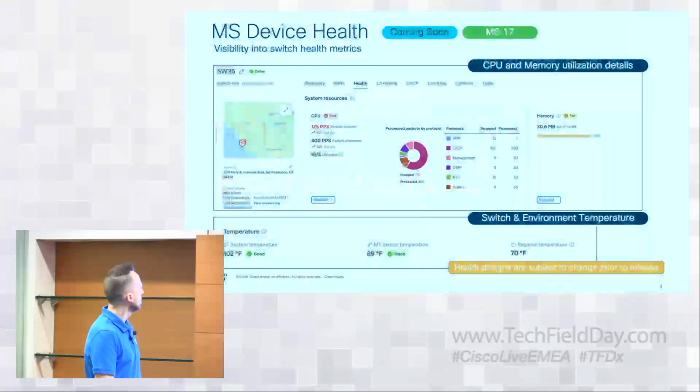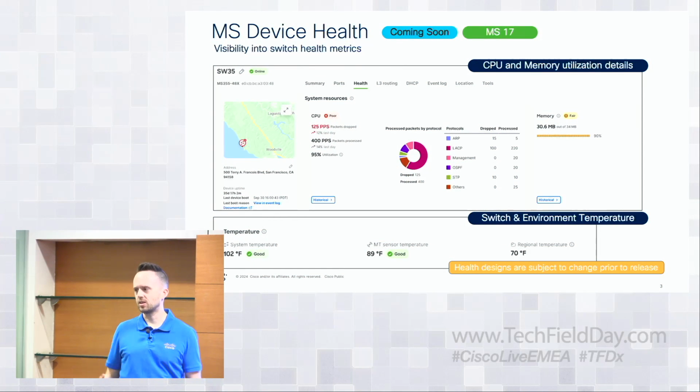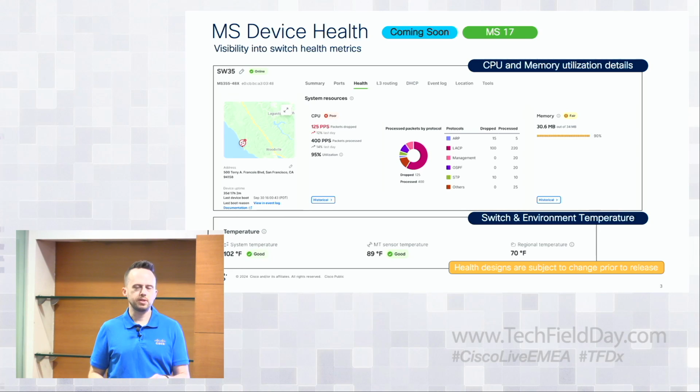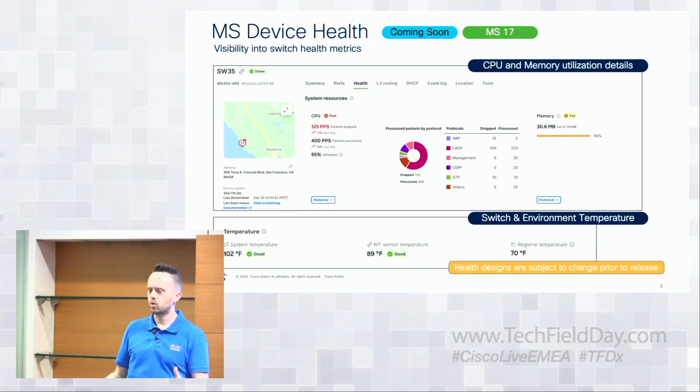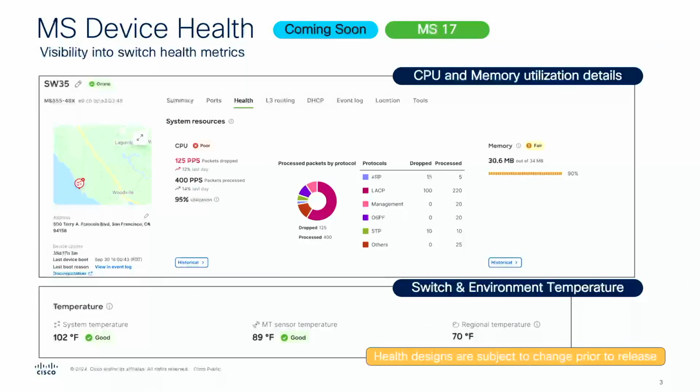I'm going to start talking a little bit about device health. We have this grand strategy across all of our products at Meraki for a unified vision of network health. We don't really treat our networks as isolated domains. But in order to get there, we have to start with building blocks, and that's where device health comes into play. So for MS17, this is going to look like, at first, CPU and memory utilization details and switch and environment temperature on every individual switch. So a bit of a deeper look at what's going on at the device level.